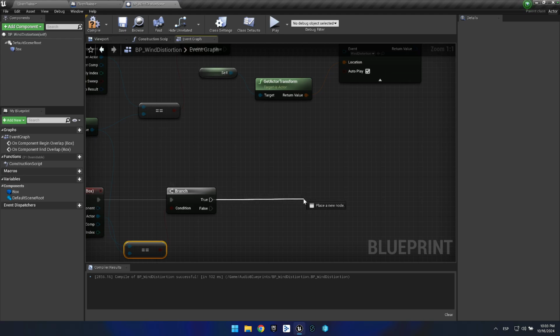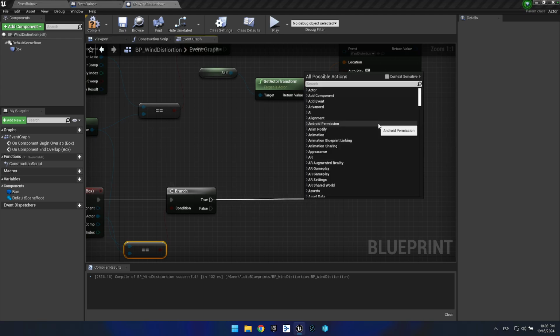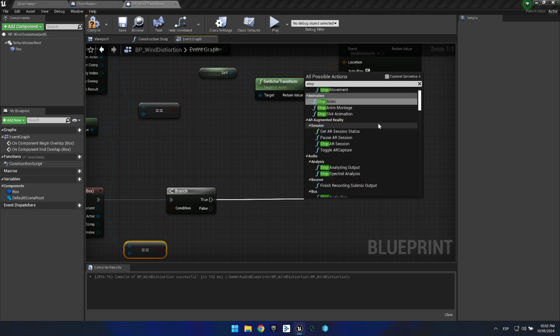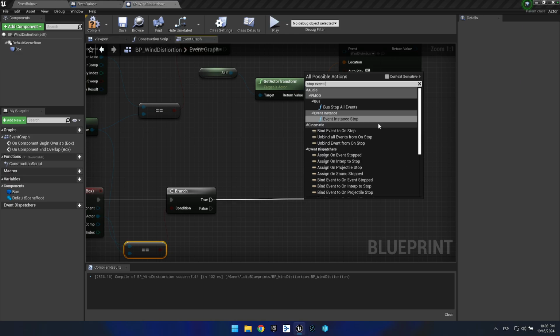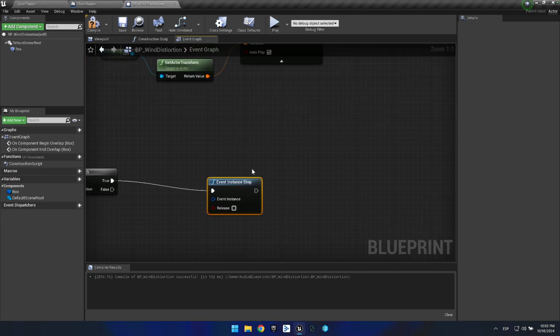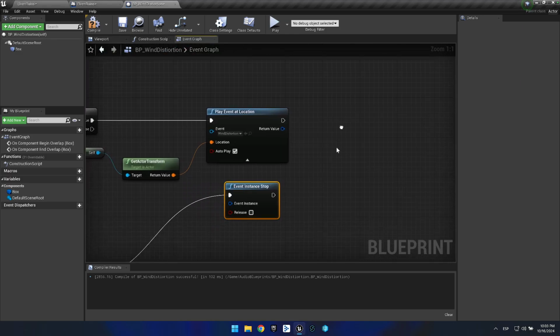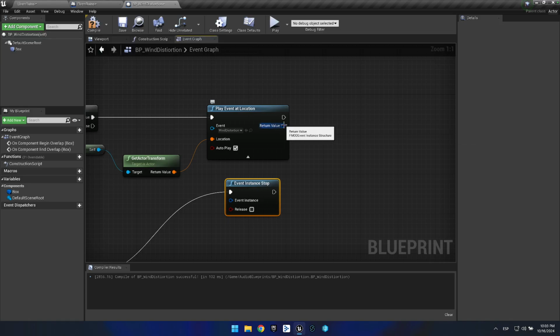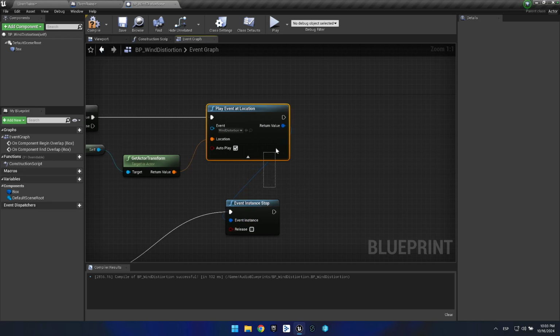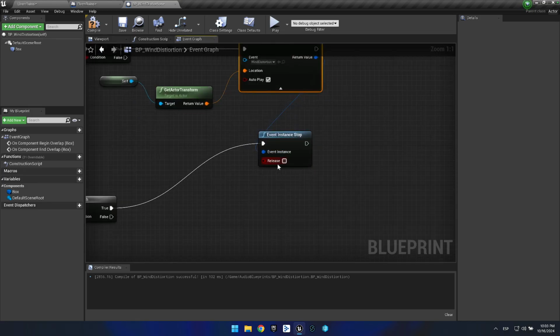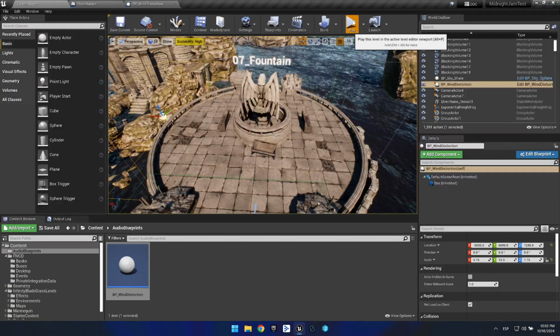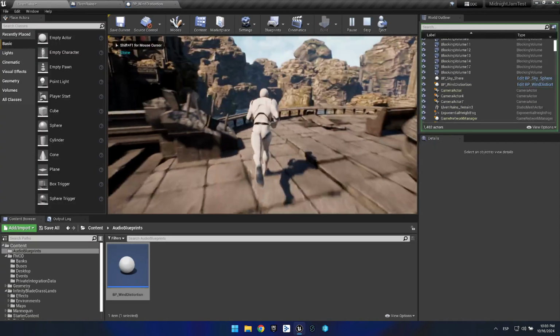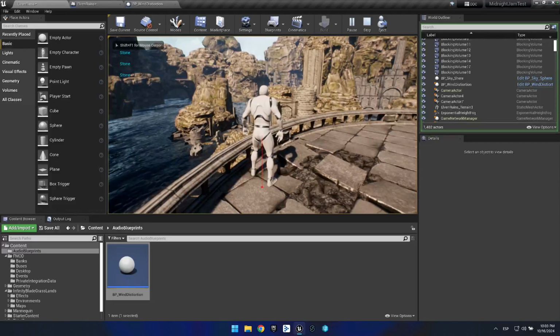So how do we stop this event? We go to stop event instance, and we need to tell Unreal which event we want to stop. Basically, we just do this, and this will stop the event. And you will hear it right now, and there will be a problem. Let's check. So that's the event.